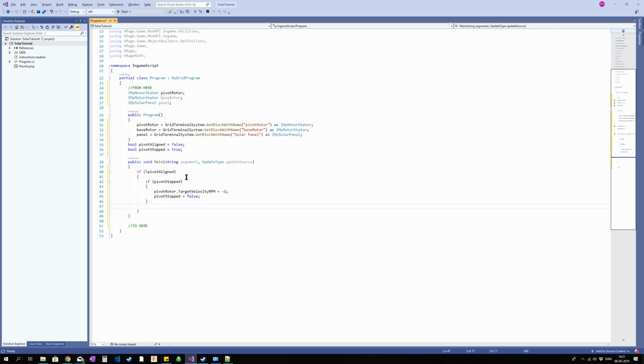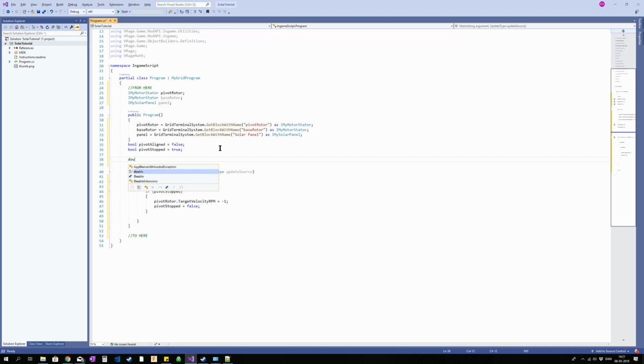Now that our rotor is running, we want it to run in the right direction. So depending on whether we are increasing or decreasing in solar power, we want it to change direction if it is decreasing in the direction we're moving. So I'm going to make another if statement, but where I compare the solar power, but we need something to compare it to. So I'm going to make another variable up here called, let's use a double.